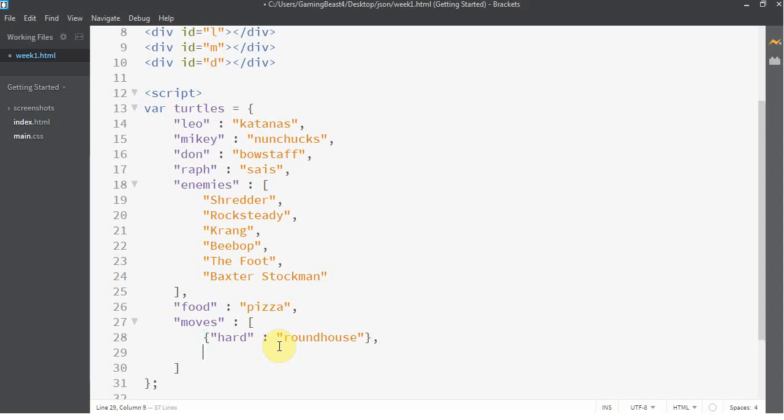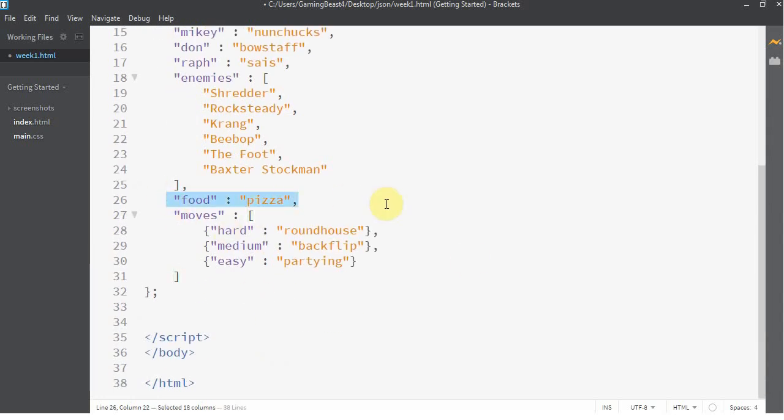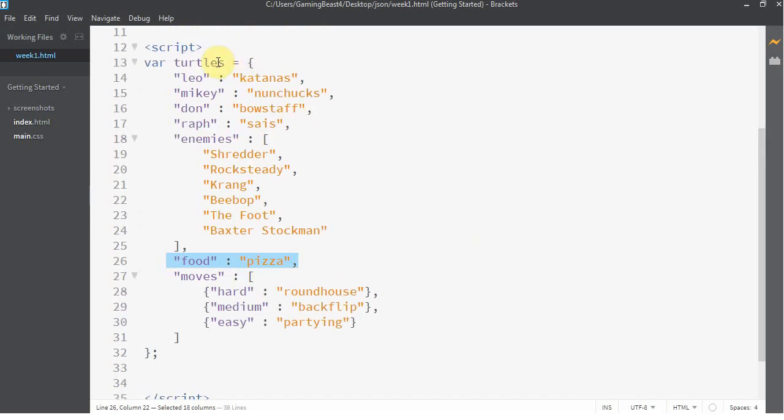Okay, and then I throw in a comma, and each key value pair that I'm going to throw inside of here is going to be inside curly brackets. So I could say this one's going to be medium, and it's going to be a backflip. Okay, and then we'll say an easy move for the turtles is going to be partying. Okay, I don't need a comma here because it's the last one, and I don't need a comma here because I'm not going to add any more inside the object. Okay, so that's how we have an object inside of an object.